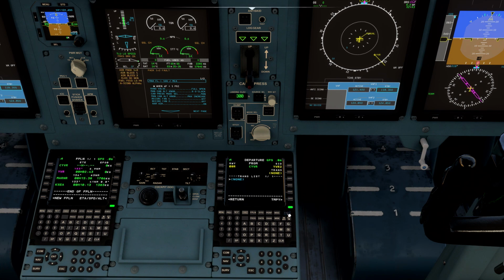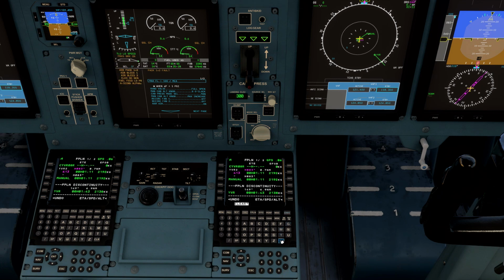Air North and I 153, read back correct. Contact ground 121.7 when ready for start or taxi.